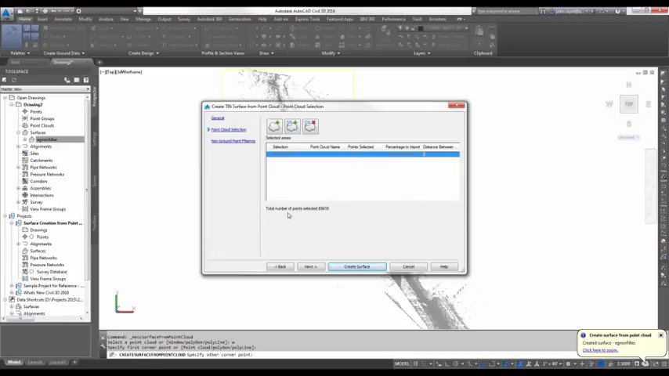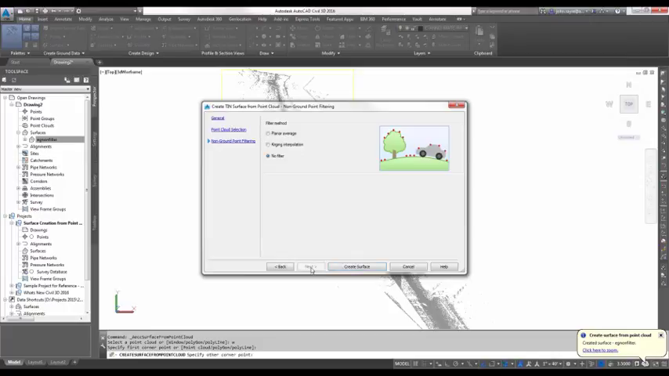Now, the total number of points before was 77,000. In this particular case, it's 69,000, and that's again because my selection varied just a little bit. Go ahead and hit next. We're going to do a filter method of kriging interpolation. As you can see from the image here, it's going to take out some of those points that might not necessarily be ground points.